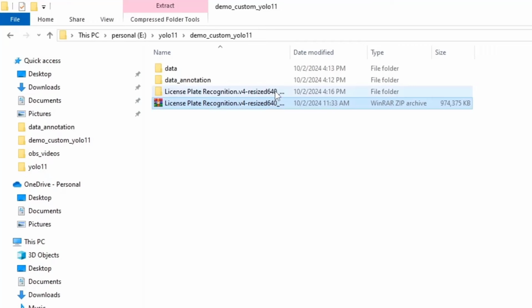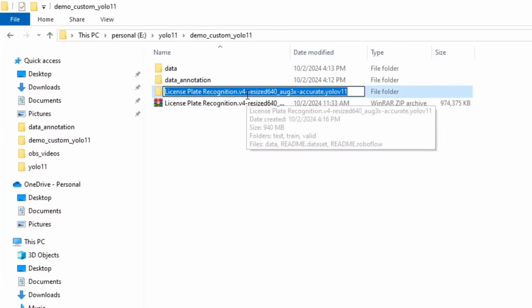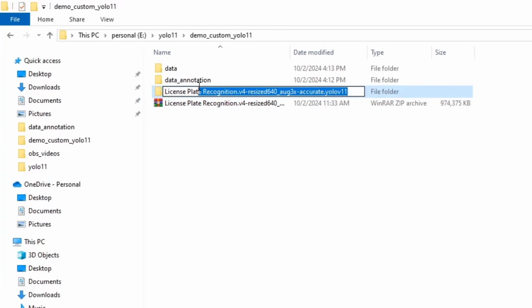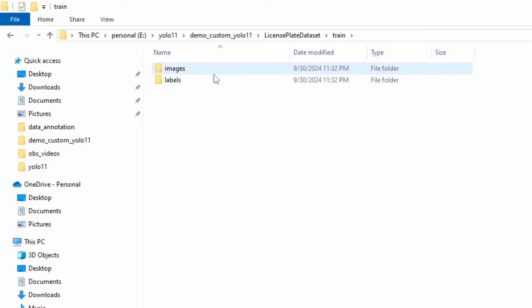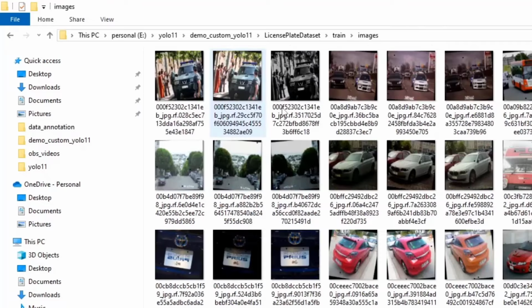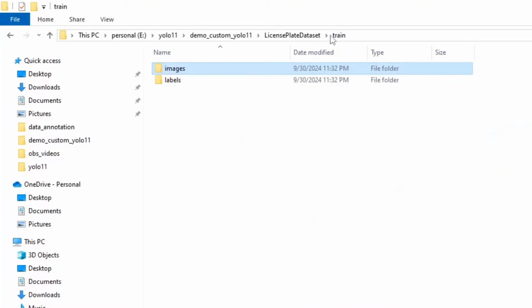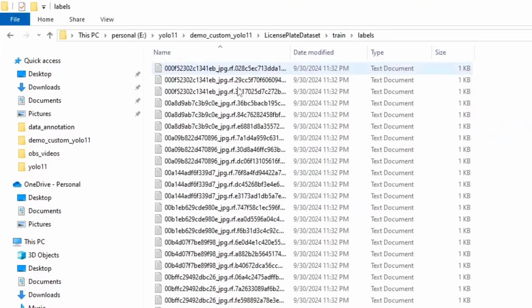Now we have this. Now let's rename it license plate dataset. I have renamed this folder to this, and let's open this folder, and here you'll see the train, valid and test folder as I've shown you, and in each folder you'll see the images and labels. Inside images you'll see the images and their corresponding annotations you'll see in the labels folder, right?